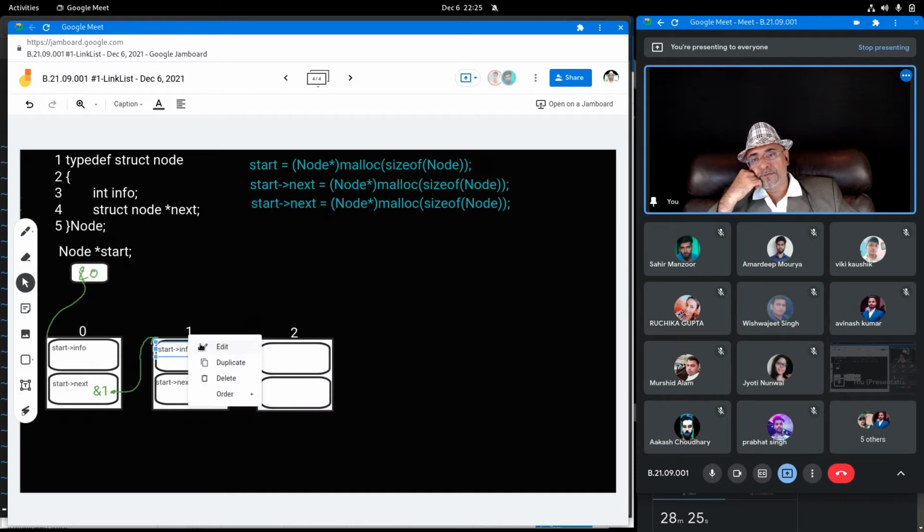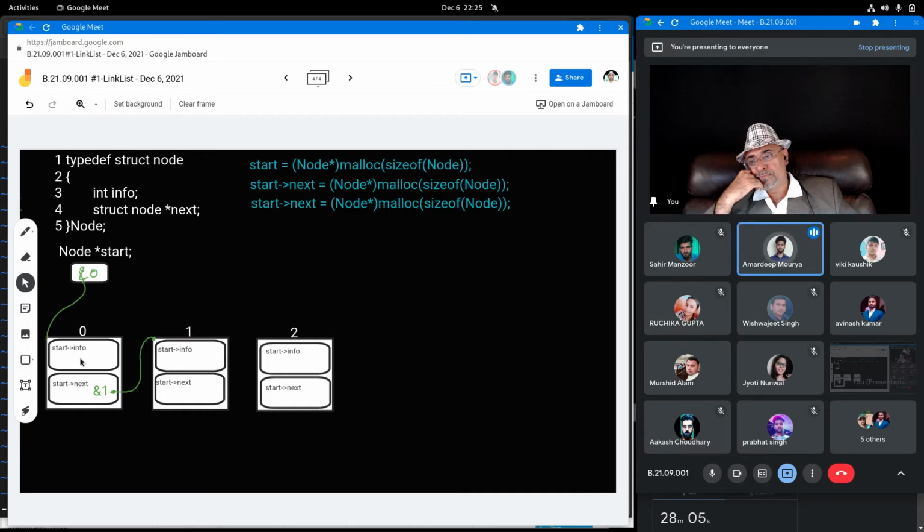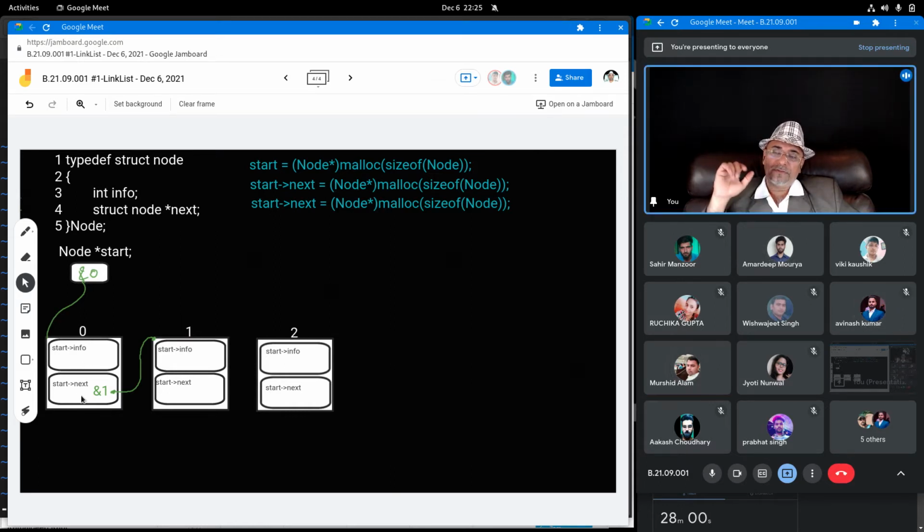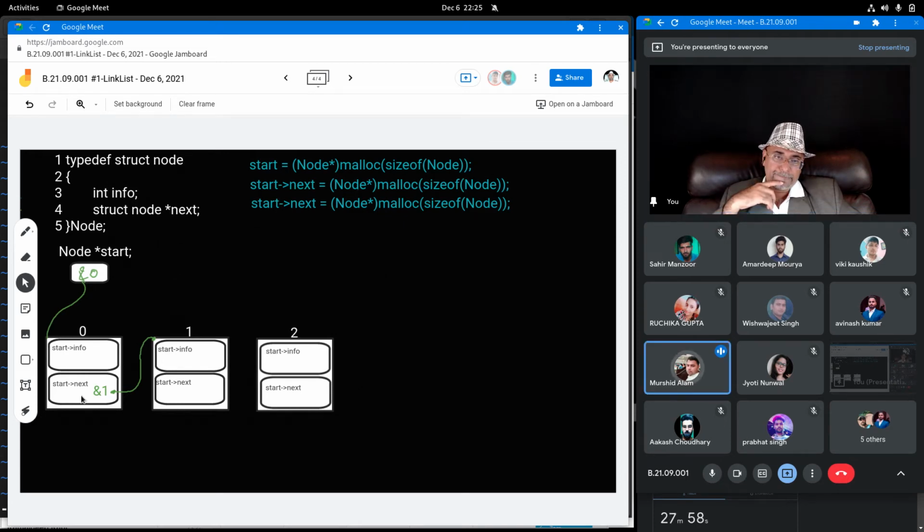And both fields will have a name. अभी नोड नंबर 2 की बाद में बात करते हैं, पहले 1 की बात करते हैं, पहले 0 की बात करते हैं. इस लोकेशन का नाम क्या था बोलो? Start points to info. Very good. The name of this location? Start points to next.